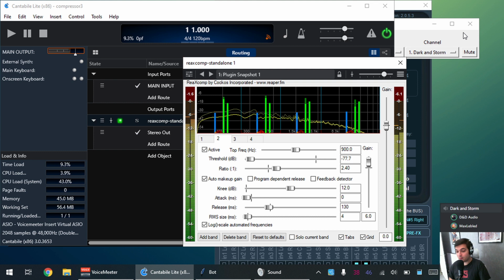I'm not an audio engineer, I just gleaned a few things over the years, so I apologize if I've offended any actual audio engineers watching this. But yeah, my settings are kind of whack, actually. A threshold of almost minus 80 decibels, a ratio of 2.4 on every single frequency, 0 milliseconds attack time, 130 release time, and an RMS window of 4.